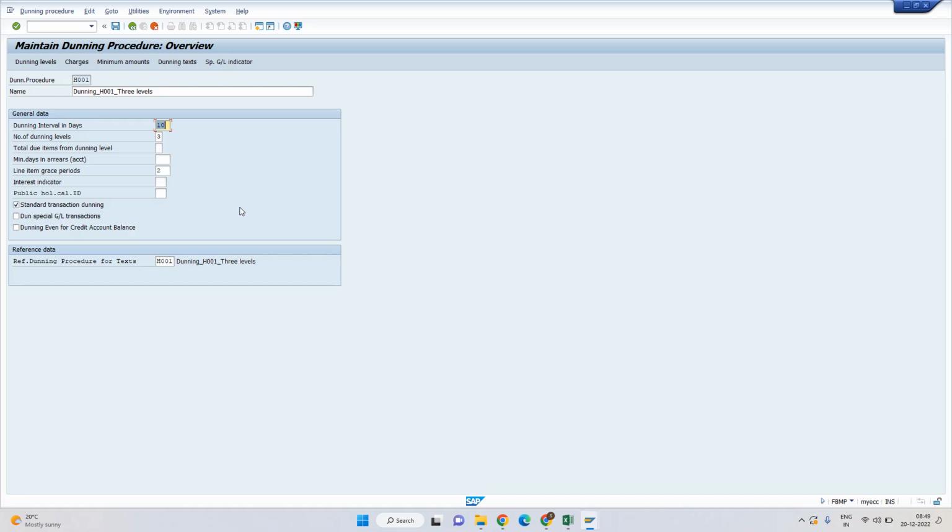So based on this configuration, dunning intervals in days, the system will generate a letter automatically from the background. So this is all about the consultant level. Again and again I am telling you, this is not an end user job. This is a consultant level job. I will tell you when the end user job will come. So the number of dunning levels is maximum 3 levels that we are planning to send. Next, total due items, just ignore this.